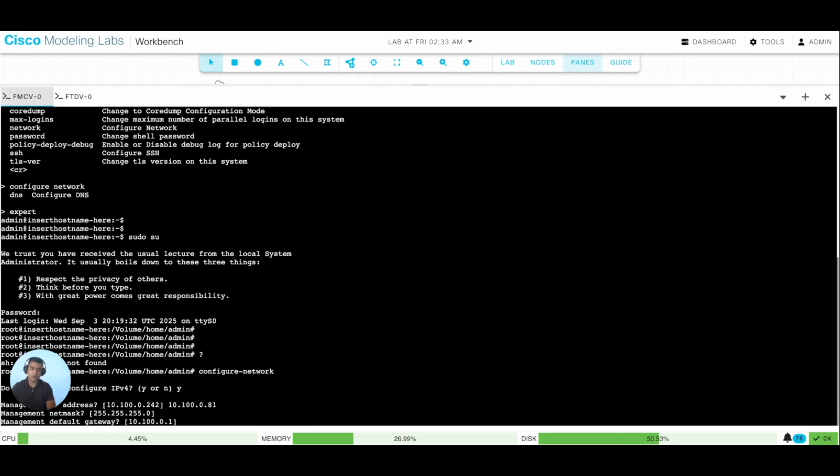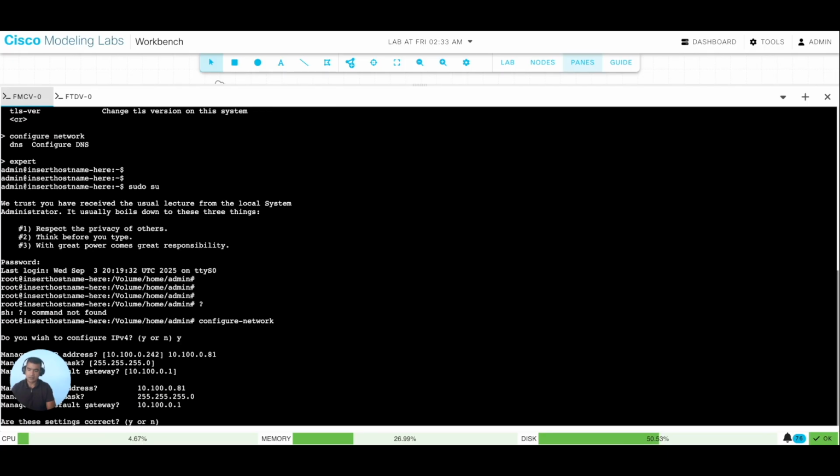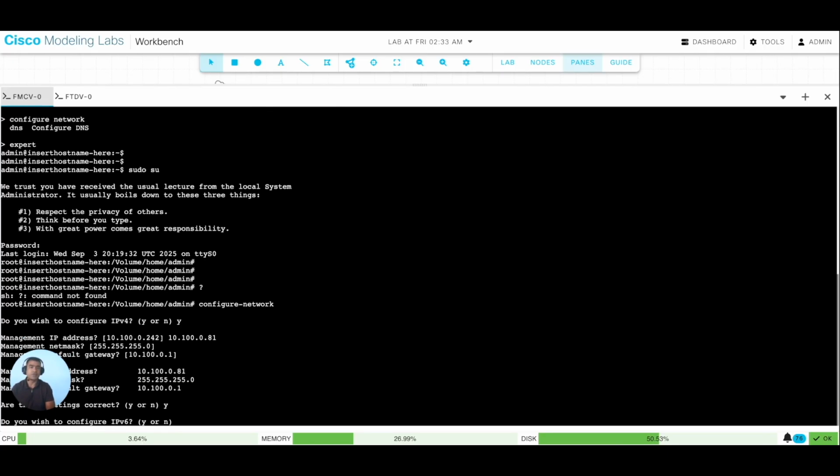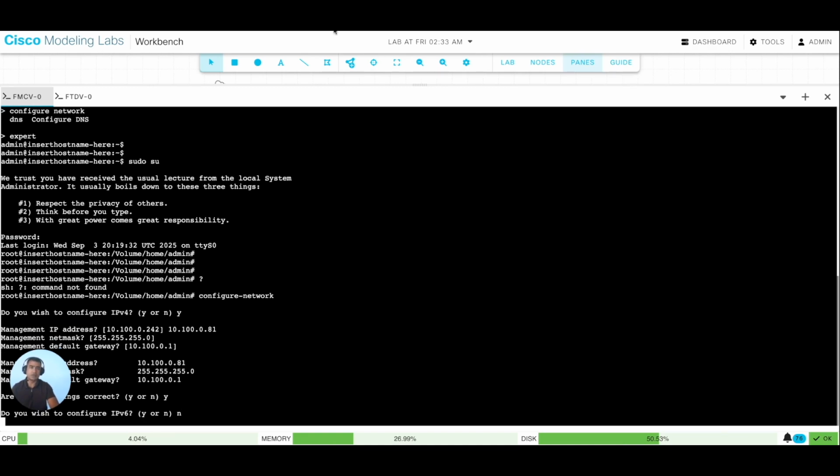Gateway, it has already taken a gateway automatically based on the netmask, but you may have a different gateway, so be sure you put the right gateway. And that's it. Are these settings correct? Yes. Do you wish to configure IPv6? Obviously, if you have IPv6 in your subnet segment, you can go ahead and configure IPv6. I'm going to say no, and it will apply the configuration.